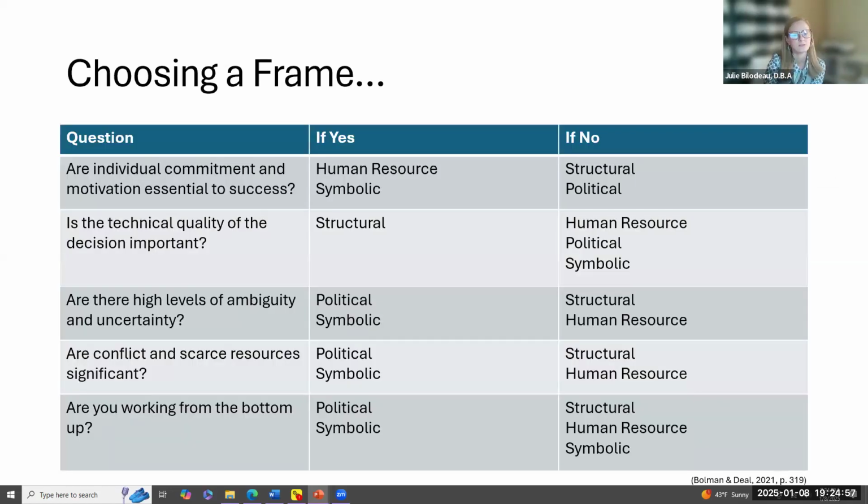All right, and choosing a frame. So this just talks about how, and I believe this is in the book, if you answer these questions, and if yes, you're in this kind of frame. If no, you're over here, or the ones that might work best for your organization. So I'm going to leave it with this as the last slide here.